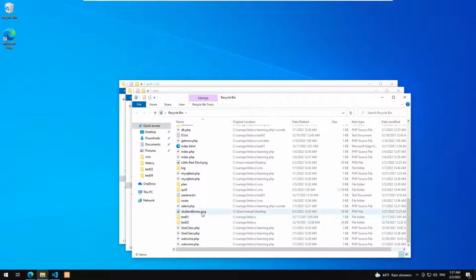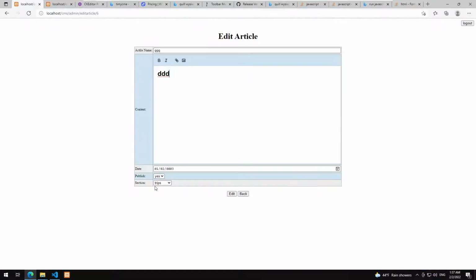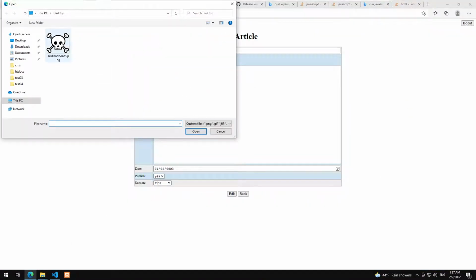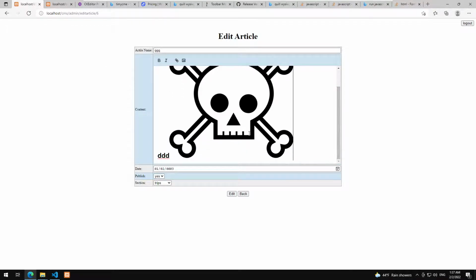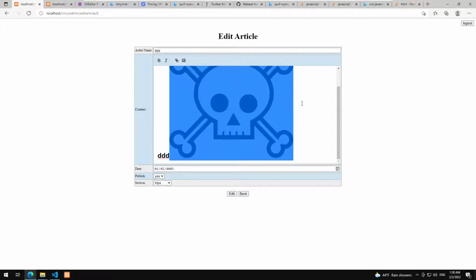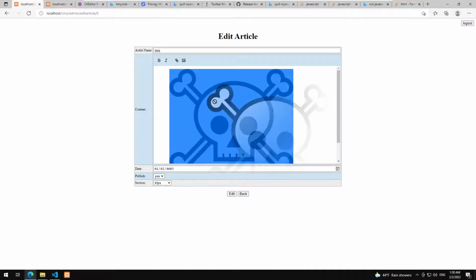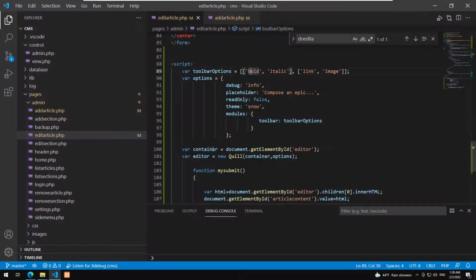Okay, where are the images? Images. Skull and bones. Okay, put skull and bones on the desktop. Let's go to the browser and skull and bones. Okay, so look at that. We can actually now add an image, but it doesn't seem that I can control it. Okay, but at least we could add an image. That is great. Let's see what other options we could add.